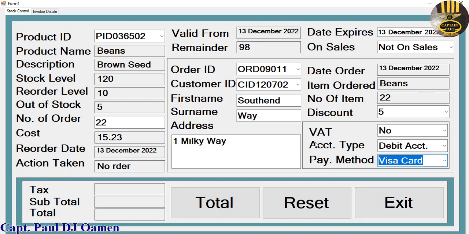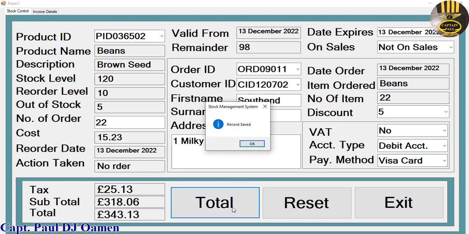So on sales, no. So all we then need to do is just to hit on total. There we go. And as you can see, record is saved.